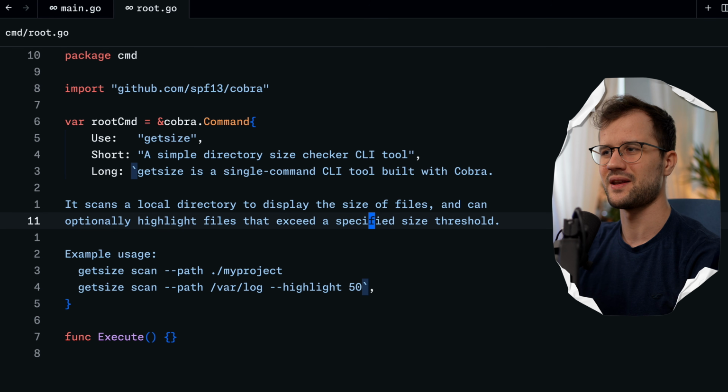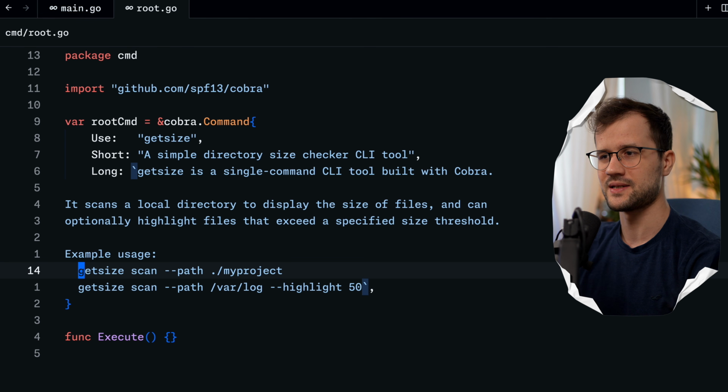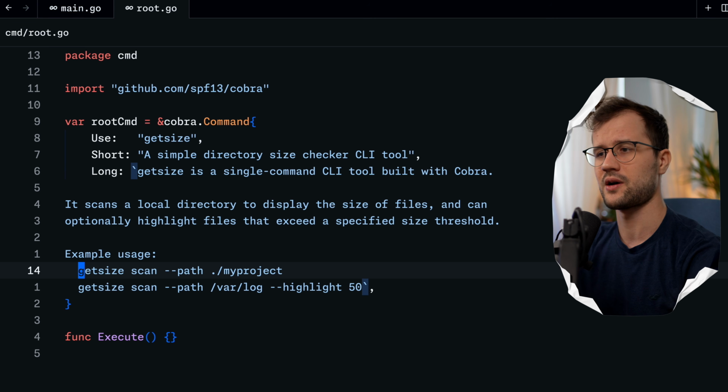So it is just a nicer description, also with two example cases right here, and this is actually what we will implement in the next episode of this mini series, but this is how it could look like.